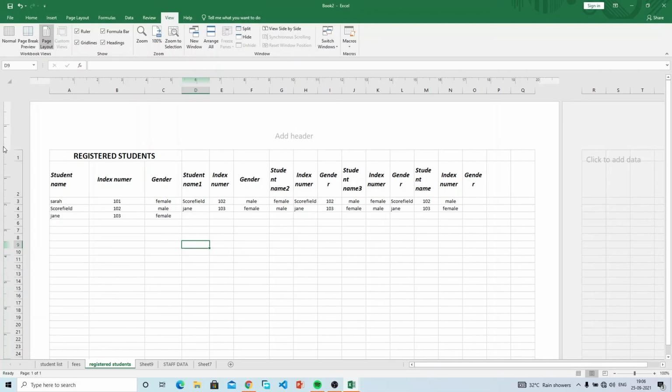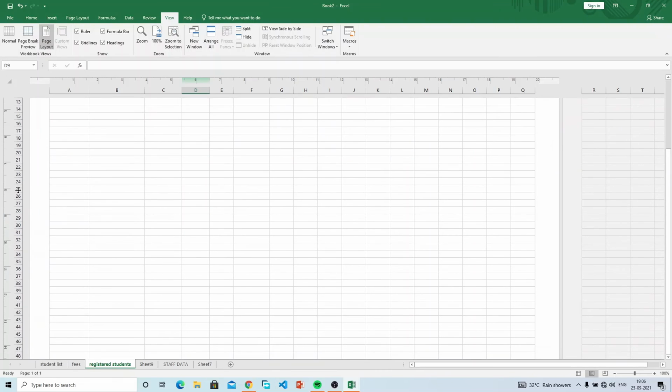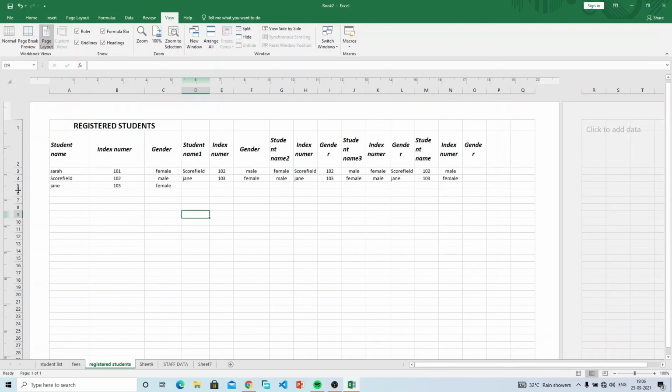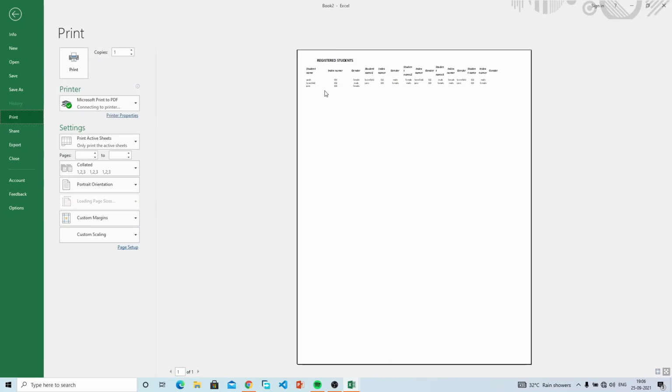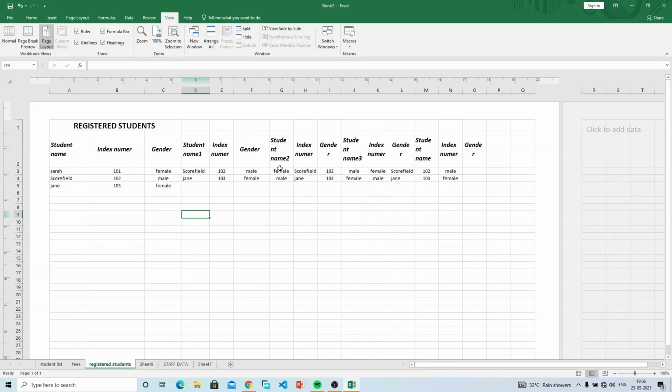All right, we can also do the same for here. If the header is too big, we can push it here. Then we can also push the footer downwards. After doing all this, if we are printing, you will see that it has all reflected. This has pushed up, this has pushed to the left, and that's how that also works.